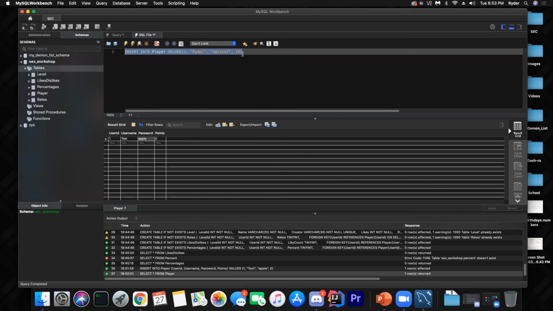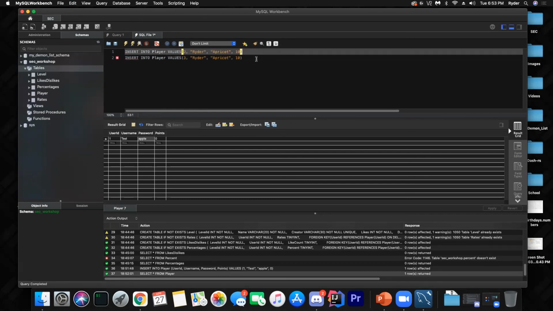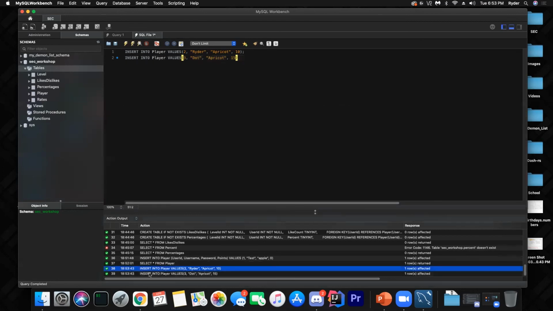We can insert multiple players, so we just copy this and paste that. We can go ahead and do 3. Oh, sorry, semicolon that. SQL commands end with a semicolon, by the way. We can do that uniquely. Let's do, I don't know, dot apricot, because again, security is not important. 15. I did not mean to hit save. And if we run that command, this will insert 2 of the players at the same time.